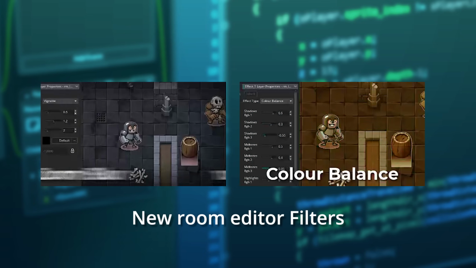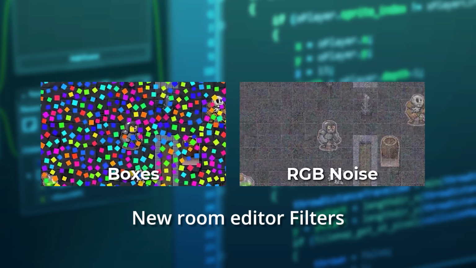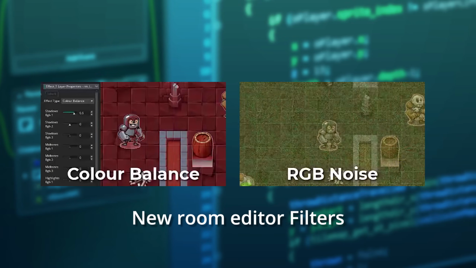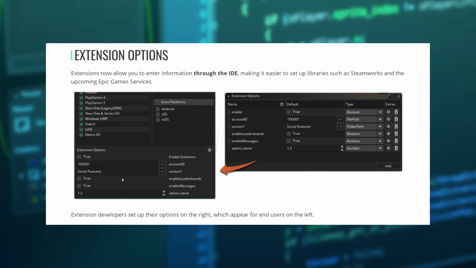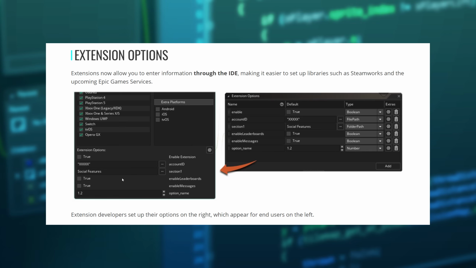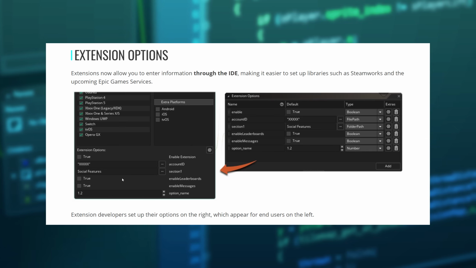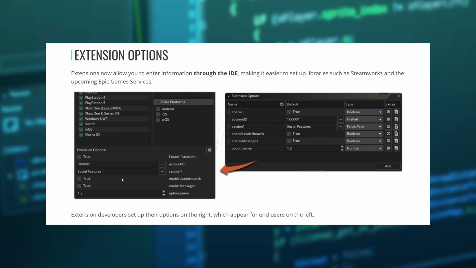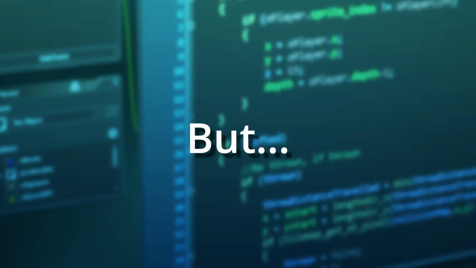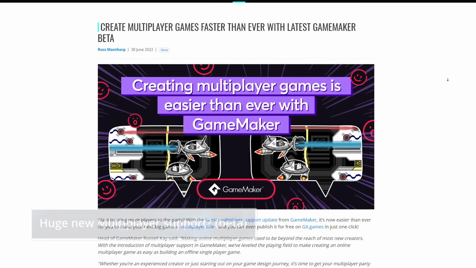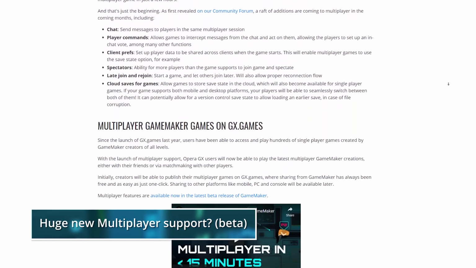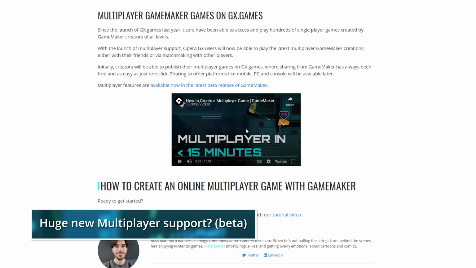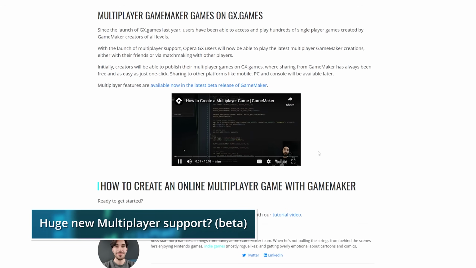2022.6 also brought a couple of other little things, some new filter effects, they're very pretty, extension options, mostly useful for extension creators, but also people using things like Steamworks will find the process a bit simpler and more centralized, which is nice. And that's more or less it highlight-wise for 2022.6, but in the beta, they've gone ahead and revealed rollback multiplayer functions and a tutorial showing you how to set up a multiplayer game in about 15 minutes.